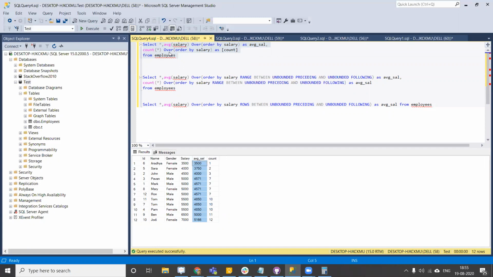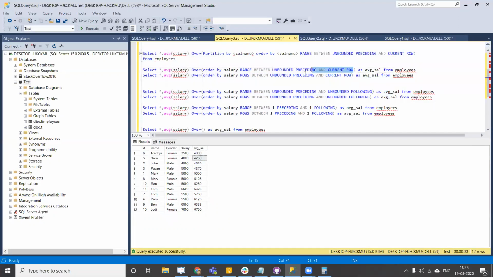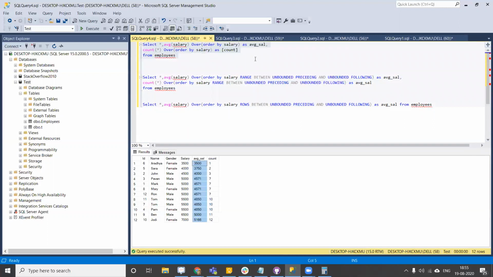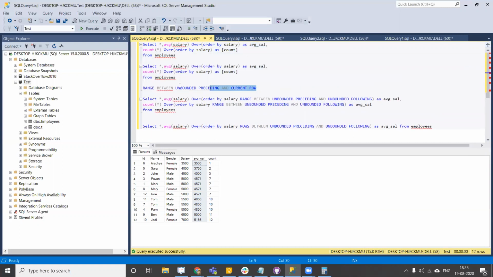So the count is actually behaving in the same way. Whenever I specify order by salary, the default syntax is this syntax, which makes use of range, which is almost equivalent to this. So the default is this when I don't specify range or rows and I have order by. So this and this are the same. This is the default value when I specify order and don't specify range or rows. Okay.